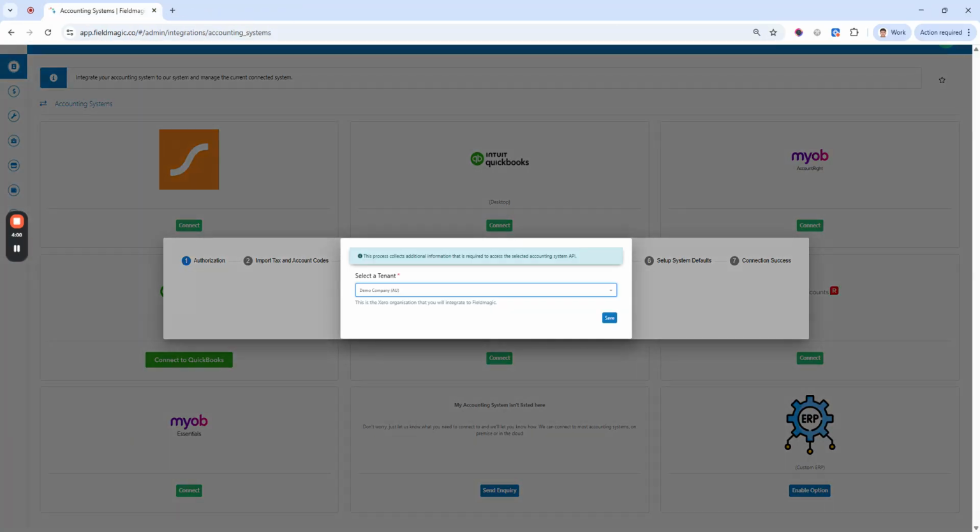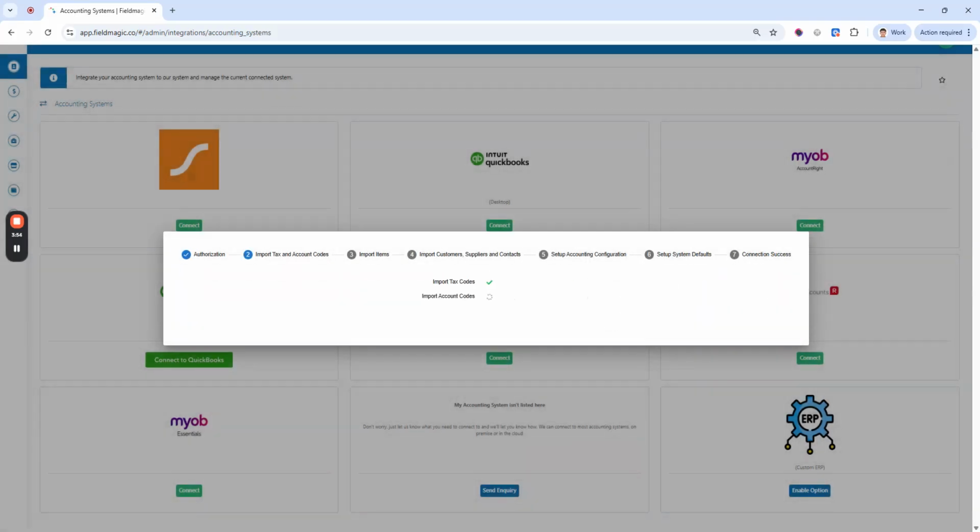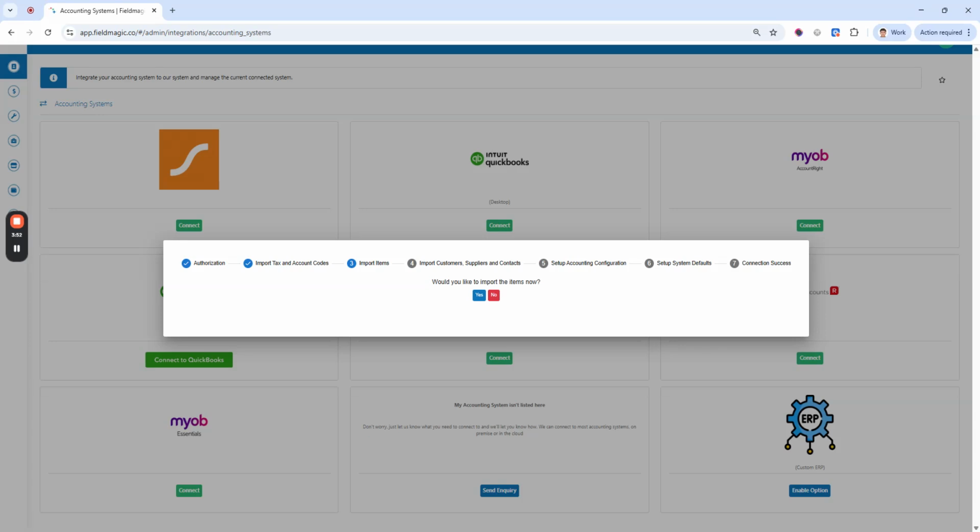After logging in, you will be redirected back to FieldMagic. Tax codes and account codes are automatically imported. If needed, you will be prompted to import items. You can then schedule jobs and manage supply imports.